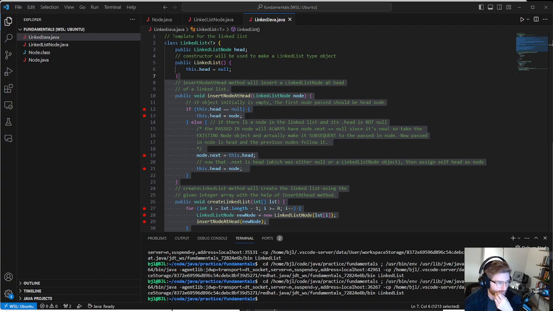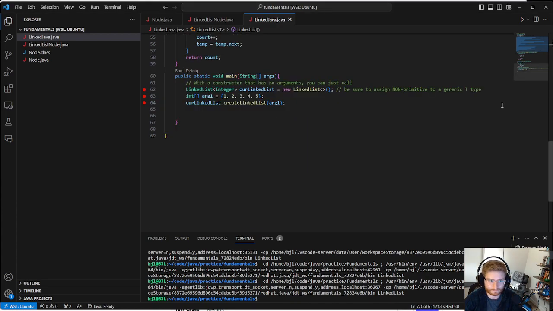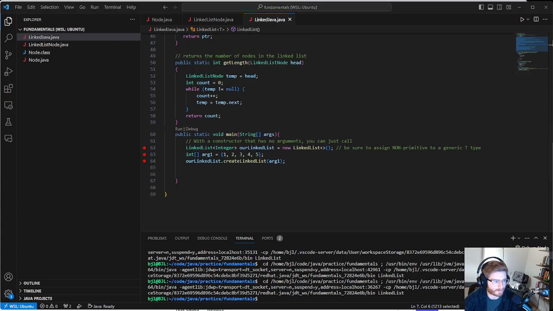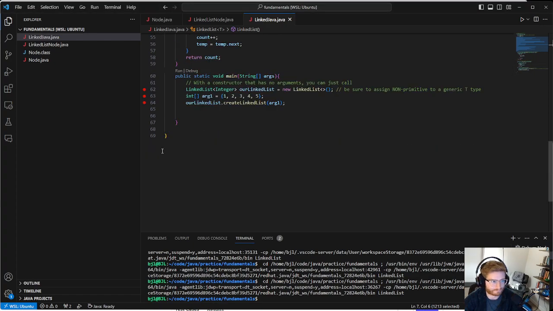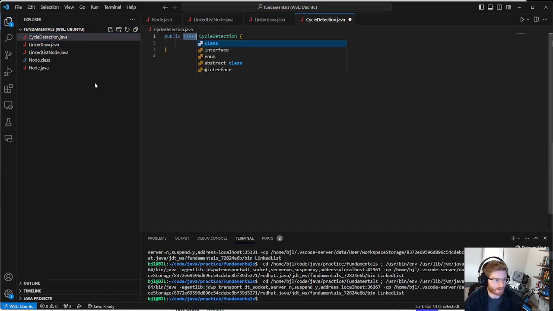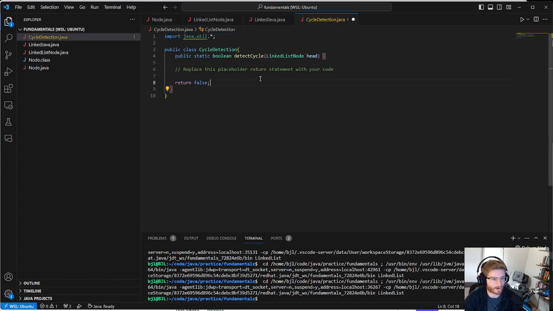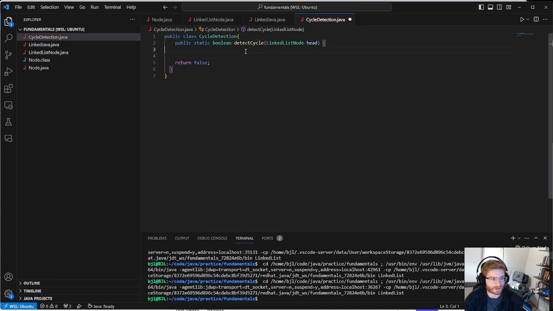So I'm going to go back to the code, and there's a third piece of code here, and it's going to be called detect cycle. Okay, so we're going to call it cycle detection.java. And this is where we're going to try to navigate the linked list and determine if it's a cycle or not. So let's get an example.